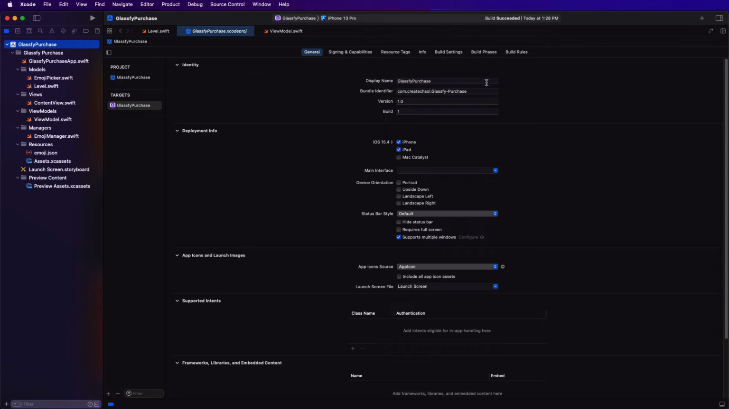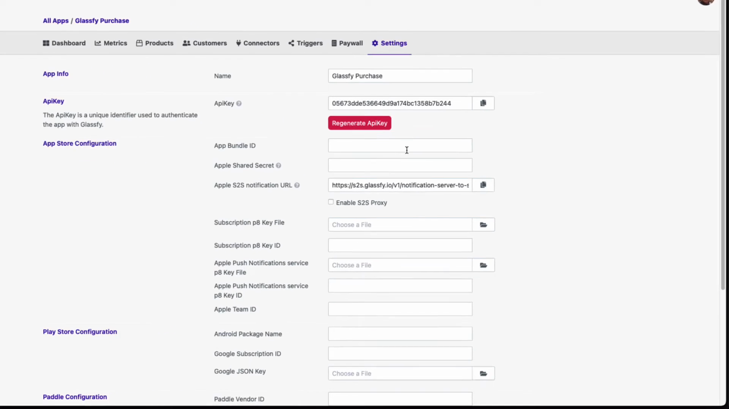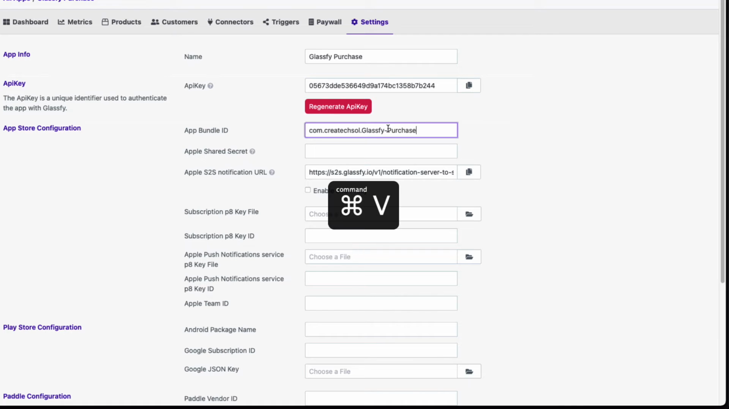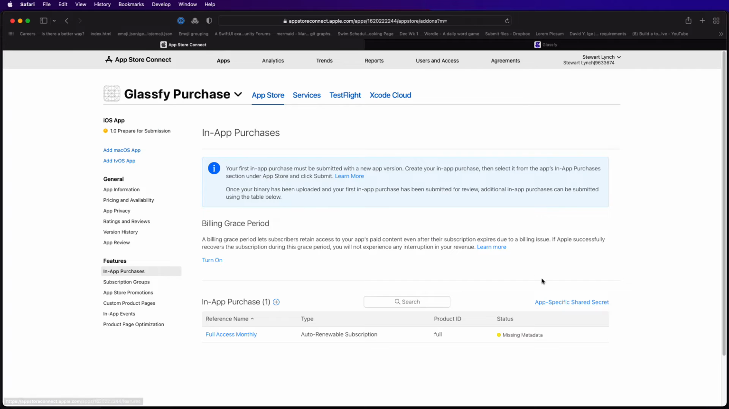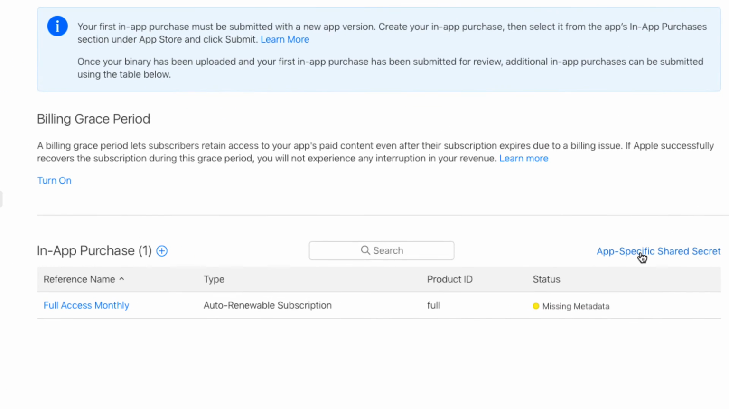And then while I'm at it, I'm going to need my bundle ID, because that was one of the other fields that I need. So back in the Glassfy site, I'll paste that bundle ID into the app bundle ID field. So that's 2 of the 3 fields. The third one is the app shared secret. And this comes from our AppStore Connect account.